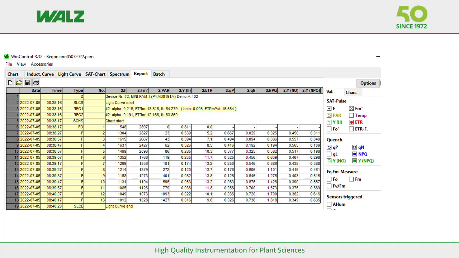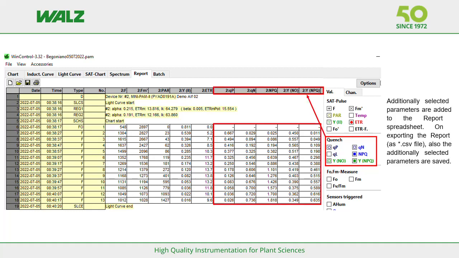In many cases, the user may want to export more than just the basic set of parameters. In that case, more parameters can be selected as illustrated on the slide. If more parameters are selected, these are added to the report spreadsheet, and when the report is exported, these additionally selected parameters will be exported as well.